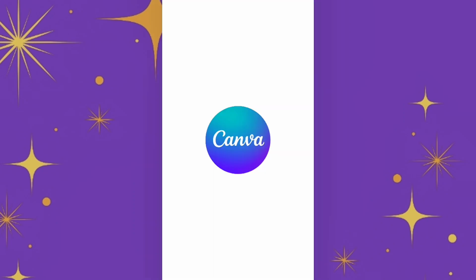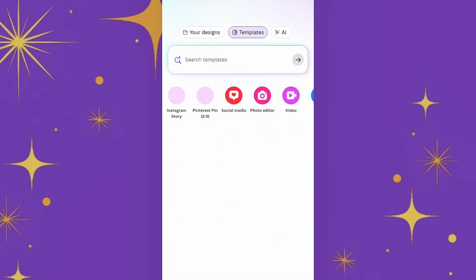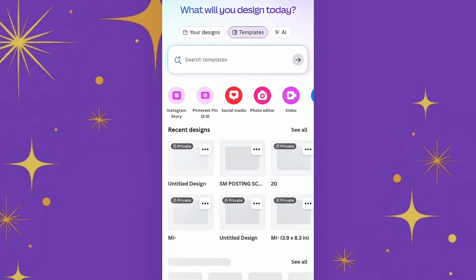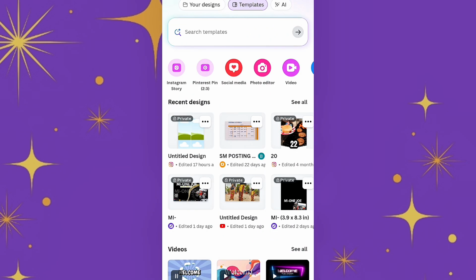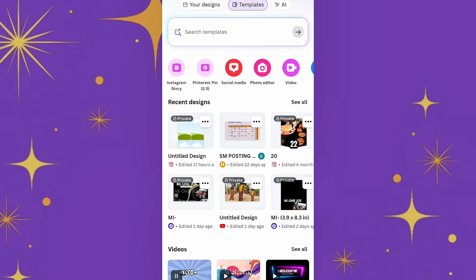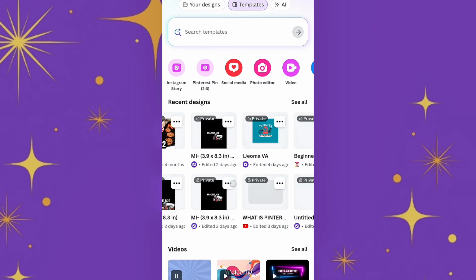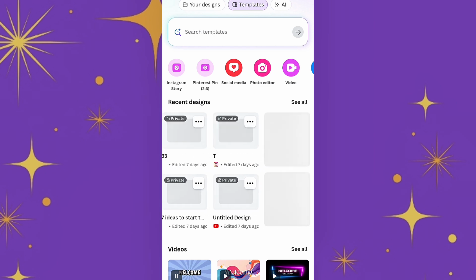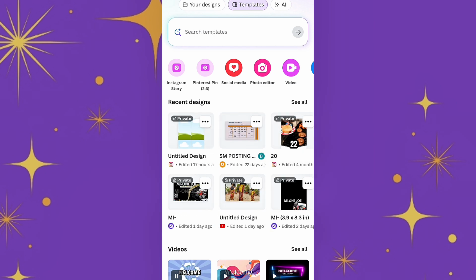If you don't have the Canva app, you have to download it by going through your Play Store. Once you're done downloading and you sign up or sign in on Canva, the next thing you're going to do is open your Canva app to start creating your designs. If you're a new Canva user, you won't see any recent designs. The reason you're seeing recent designs here in my Canva app is because I have been using Canva to design. Once you open your Canva app, this is how it looks.